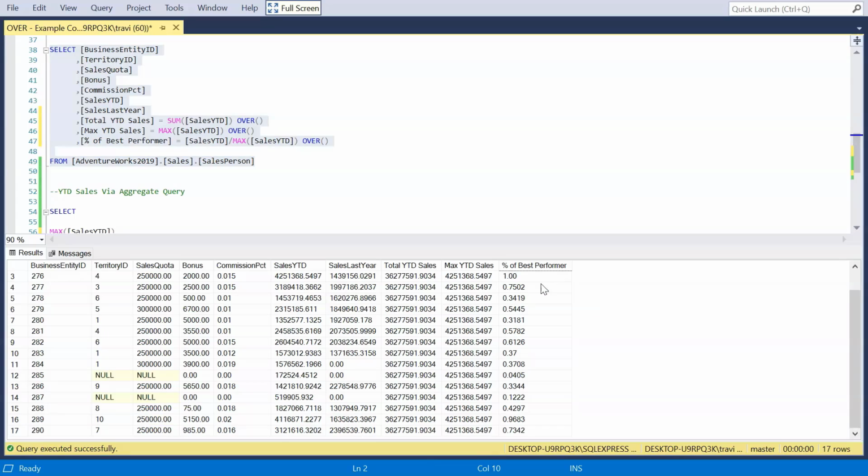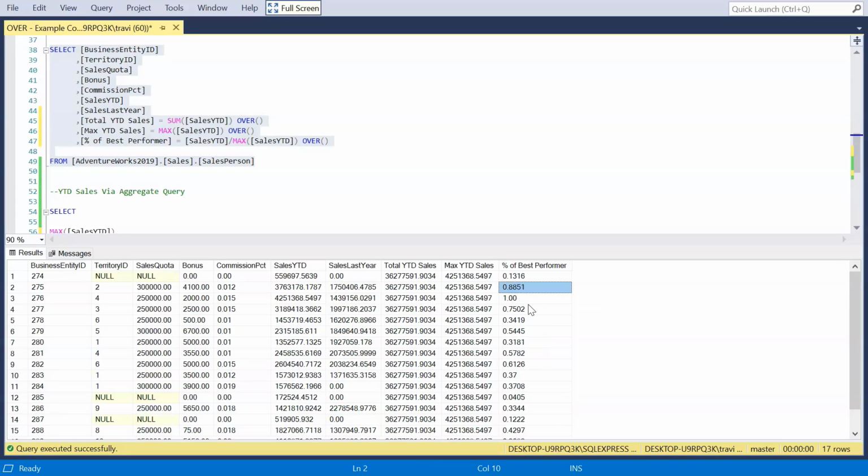All right, so if we scroll down here, we see it looks like it's working as it should. We see one record where the percentage of best performer is 100%, and this is in fact the person who had the best sales year to date. So this is just an example of how you can code a pretty useful metric, one that lets you compare an individual salesperson's performance against some kind of benchmark pretty easily using window functions.